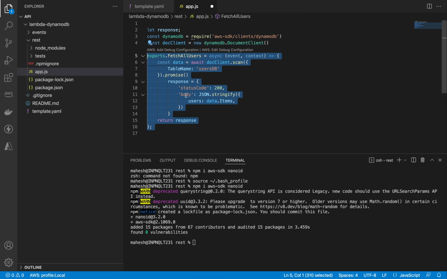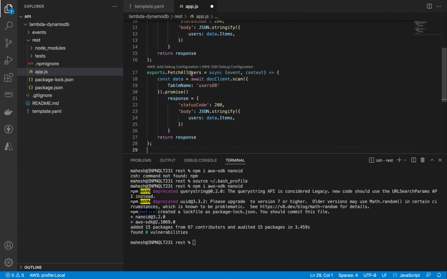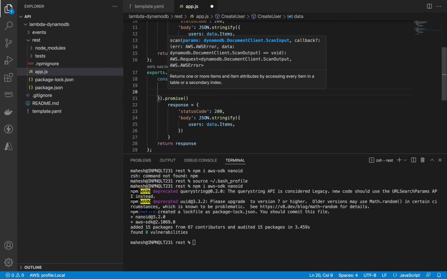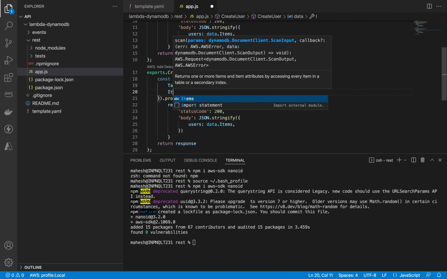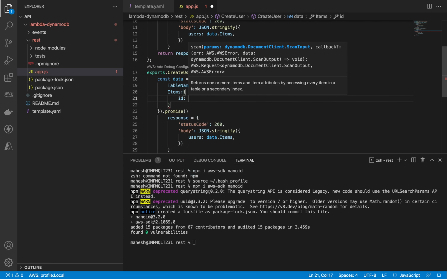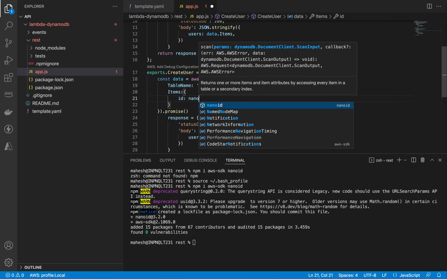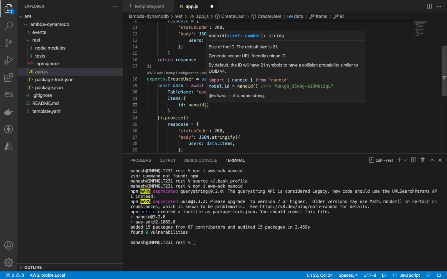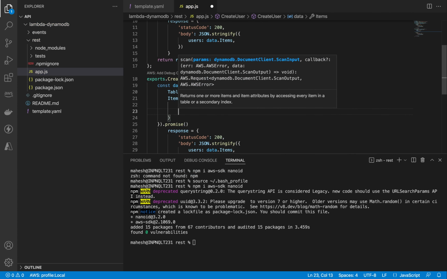Fetch users is created. Now after that I'm going to create one user. I'm going to use create user, and inside that we need to define the item. The item should have at least an ID. ID will be my nano ID, so make sure to import nano ID, which will be of size 8. After that I'll have a username.